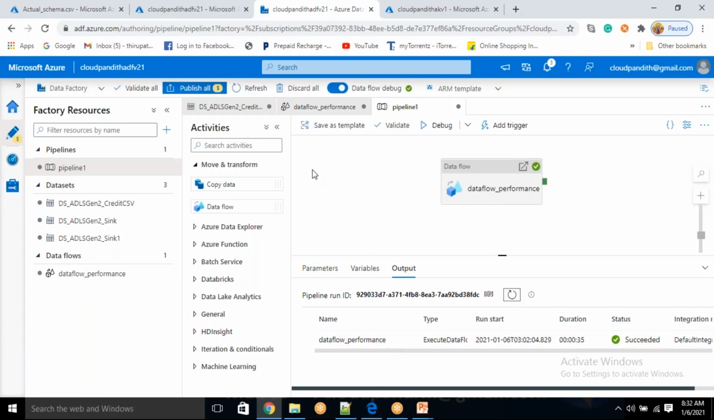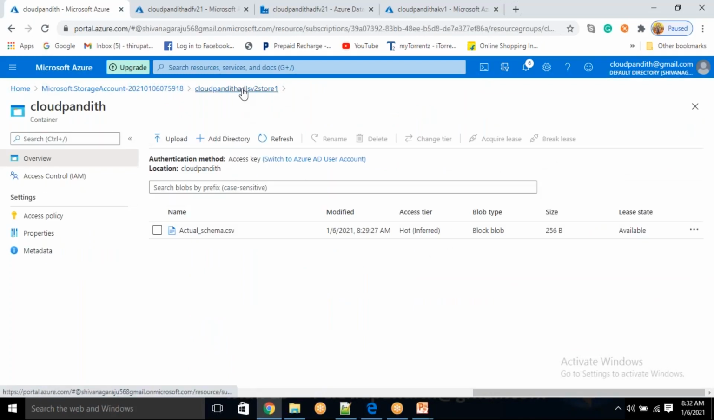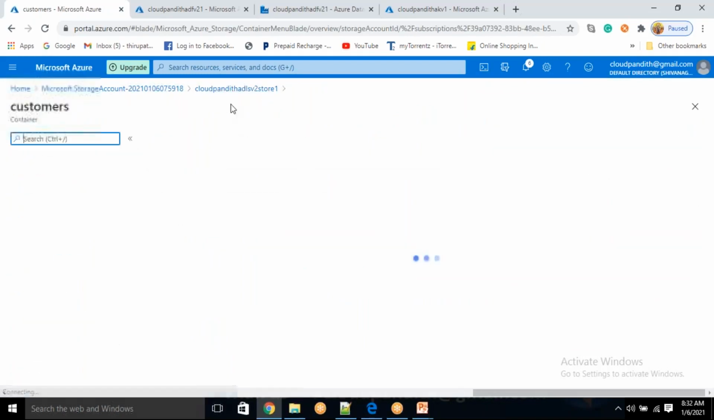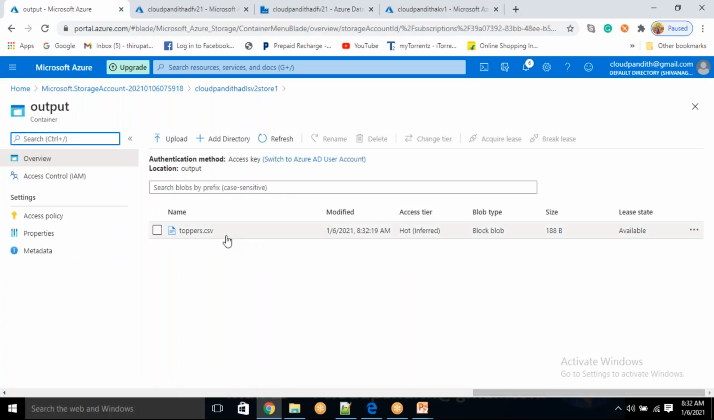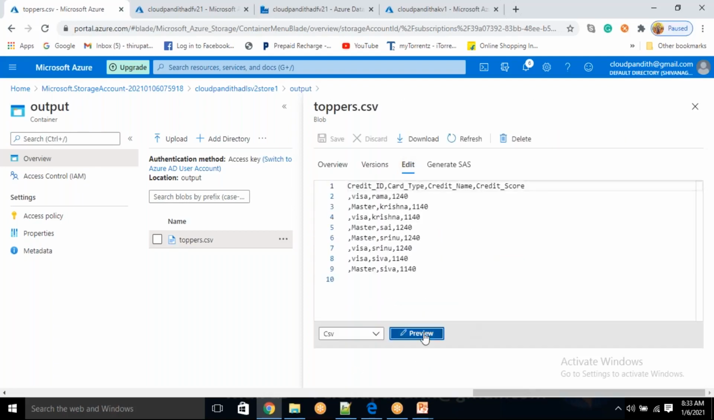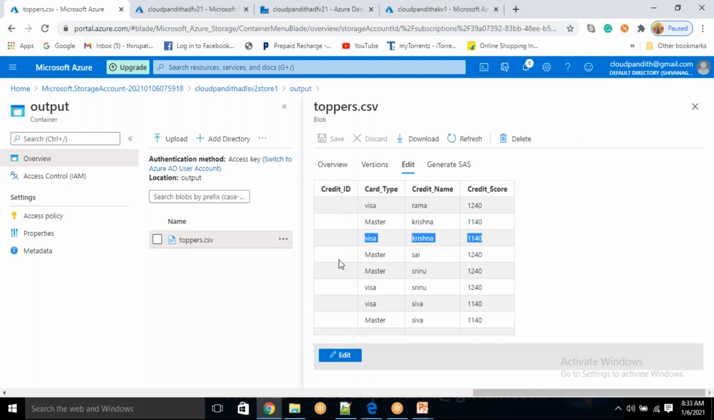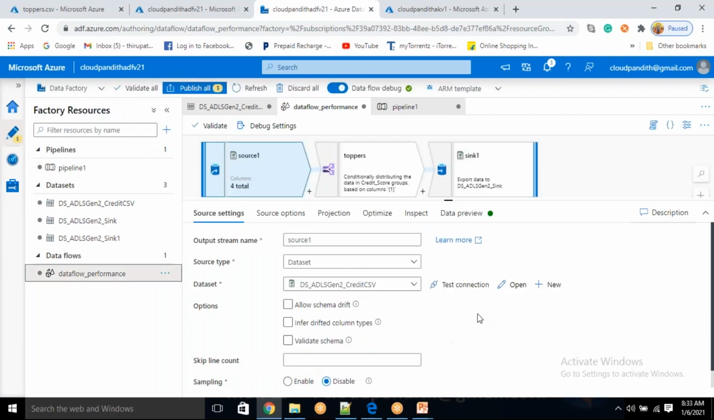So it is successful this time. If you go to the output file, not customers, go to output, click on the toppers.csv file. See, you got everything, but you don't have credit ID. Without credit ID, it is allowed now, because you are not saying validate schema.